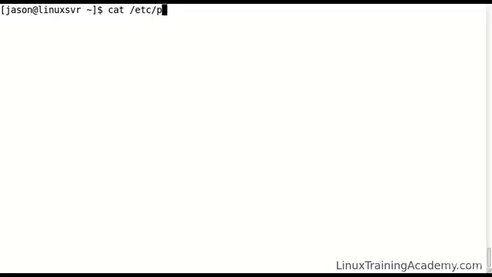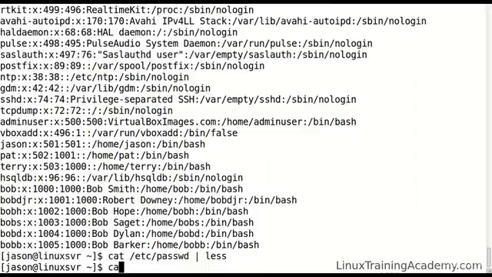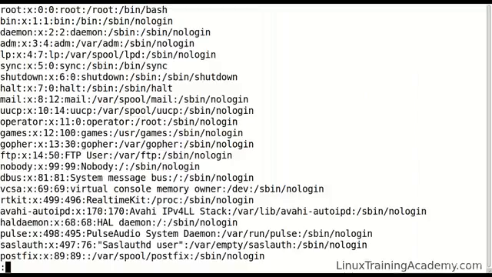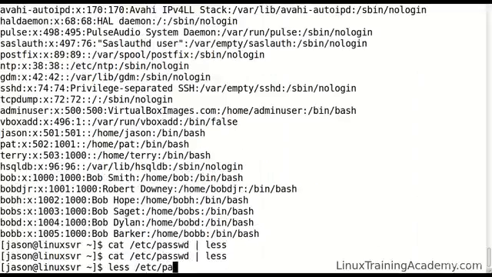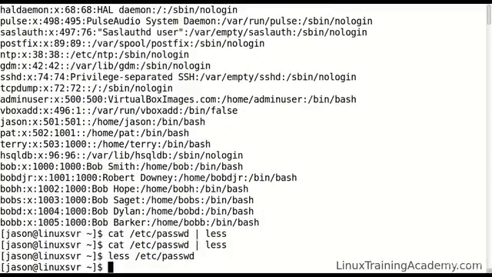Let's look at /etc/passwd, and the contents of that file scroll past our screen, so we can use the less command to page through that file and q to quit. So cat /etc/passwd piped to less is really the same as less /etc/passwd, and that's kind of how we've been using it up to this point.